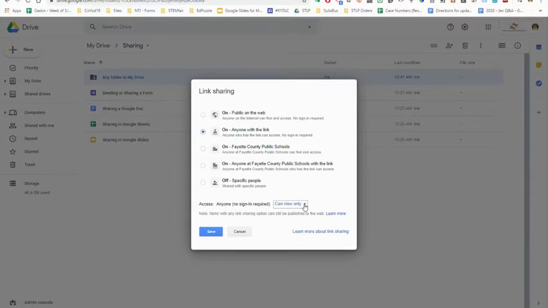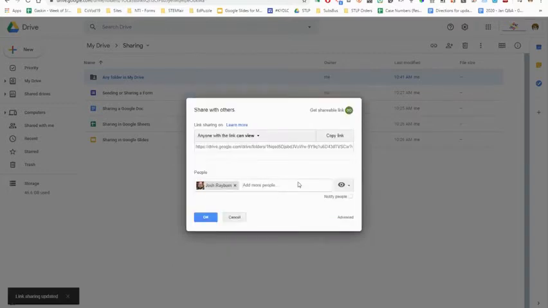If it's the case where I want everybody that has the link to be able to edit what I'm sending them, then I can change that to edit. But usually when we send this out, it's often on view only, and then I'm going to click save to save these settings. And again, I can copy link, but now the link I'm copying, anyone with the link can view.